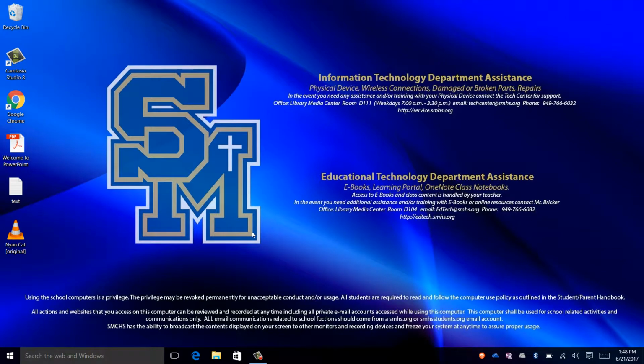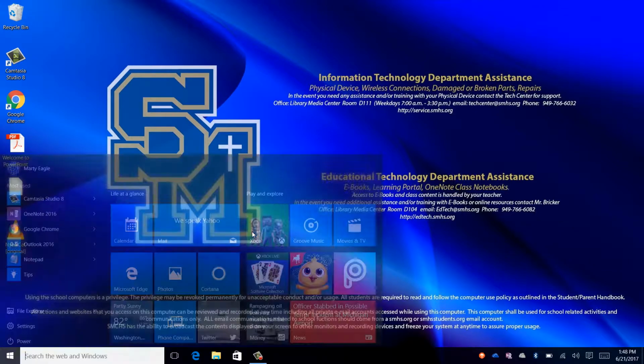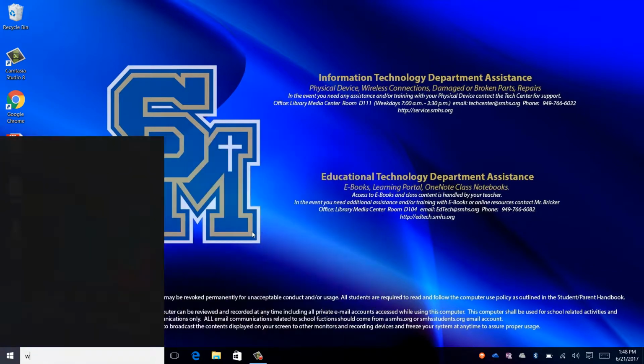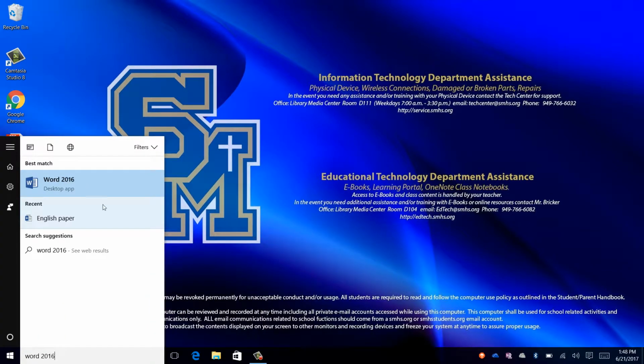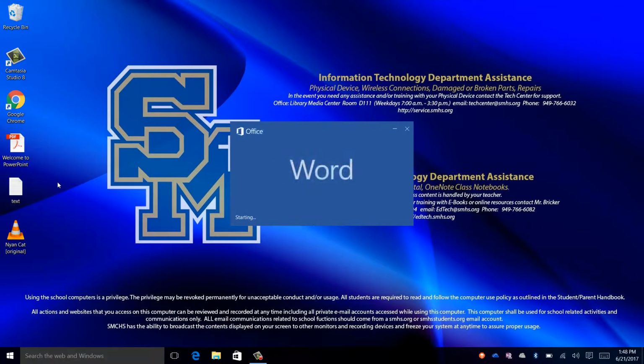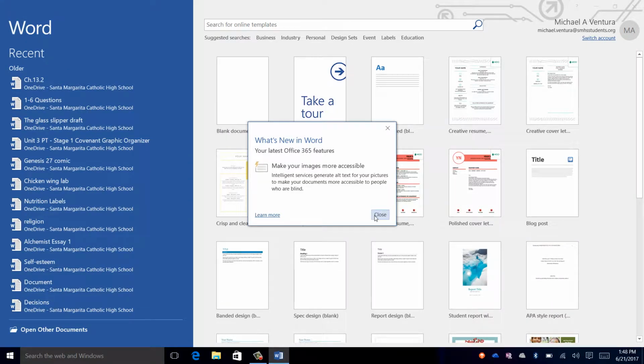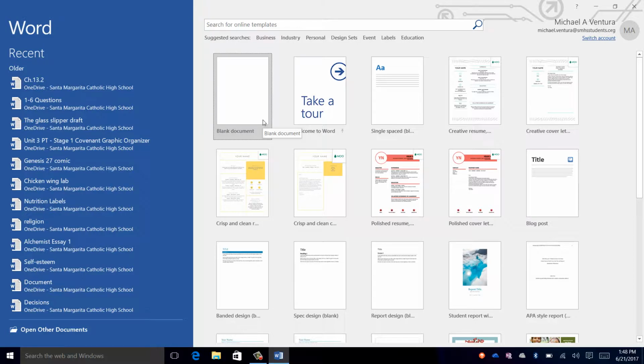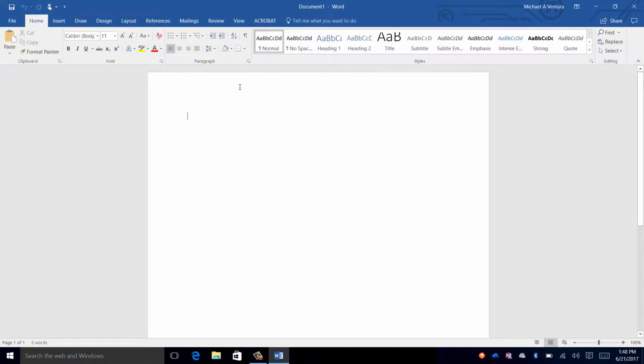How to change the Word default template to MLA standards. First, press the Windows key on your keyboard. Then, type Word 2016. Select the result that says Word 2016. Upon opening the program, click Blank Document to start a new document.